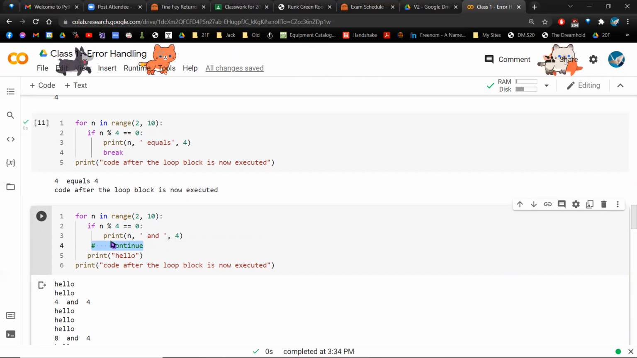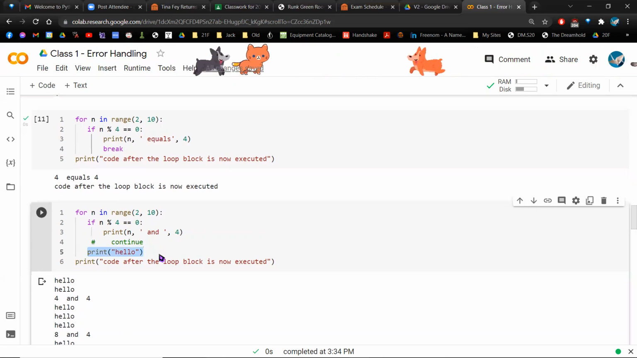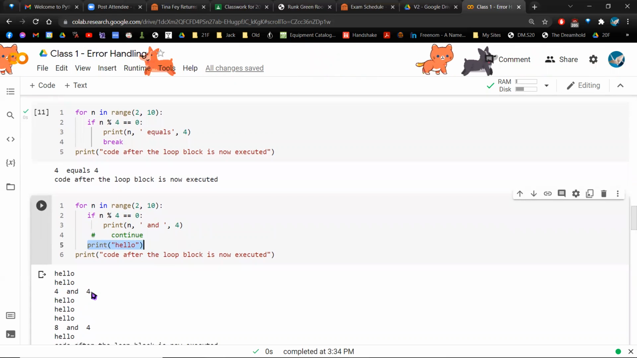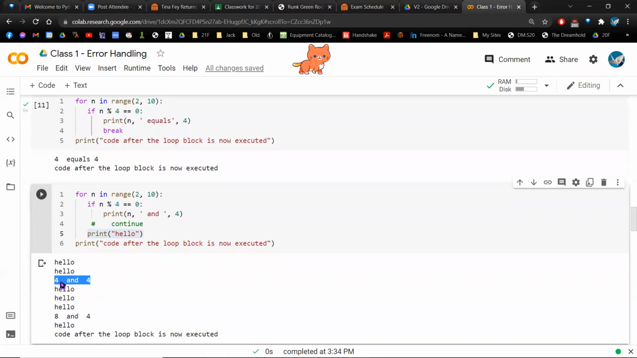is that it would just do the rest of the body. It would print the hello. So the difference here is that it will print an extra message or 2 extra messages. With the continue, it only prints this and doesn't print out the hello. But if we remove the continue, it would also print the hello. It would print this message and that message if it's divisible by 4. So here, it would be hello, hello, 4 and 4, hello, and then 3 more.